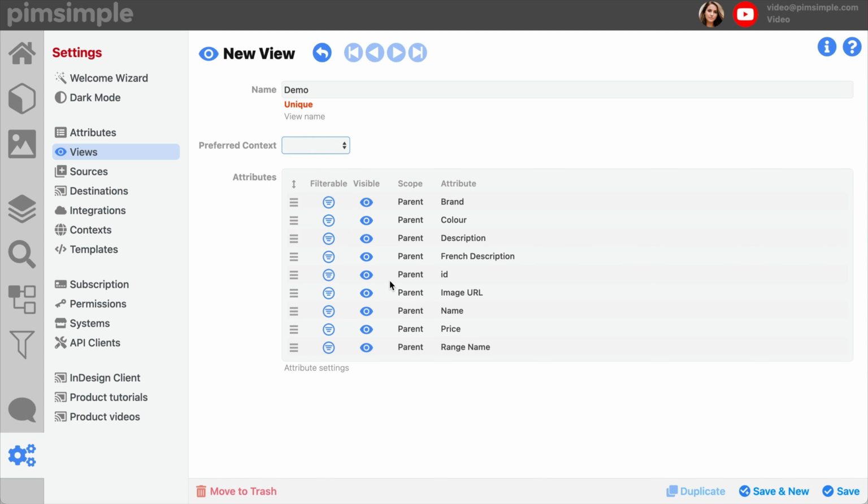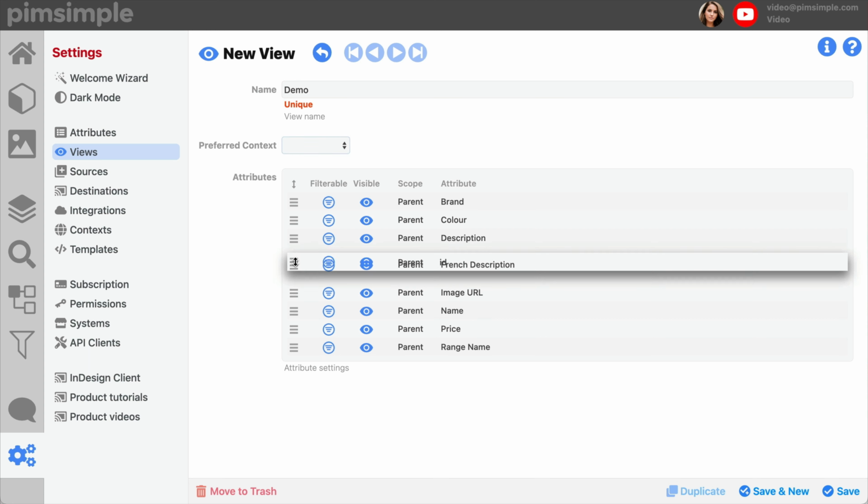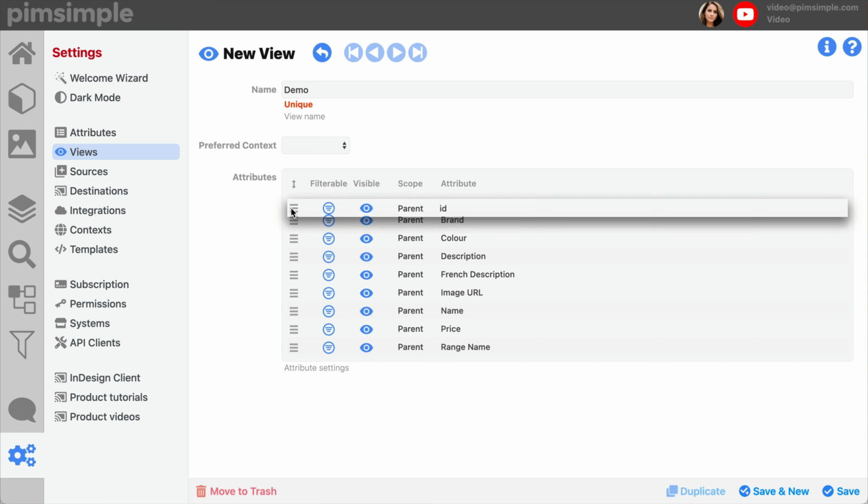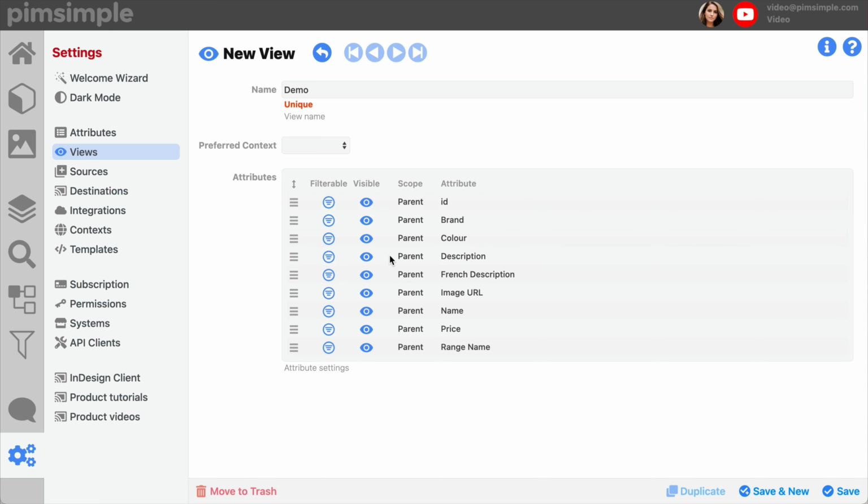Next, I have my list of attributes. From left to right, the first thing I can do is reorder the list as I would like. So I'm going to make ID the first attribute so I can drag it to the top, like so. Next, I can choose which, if any, attributes I would like to be filterable. I'm going to choose range name and color.